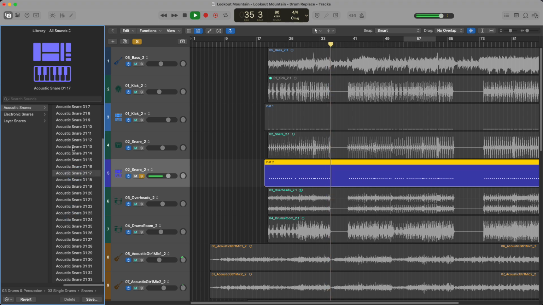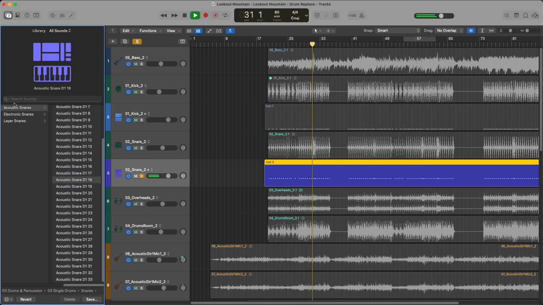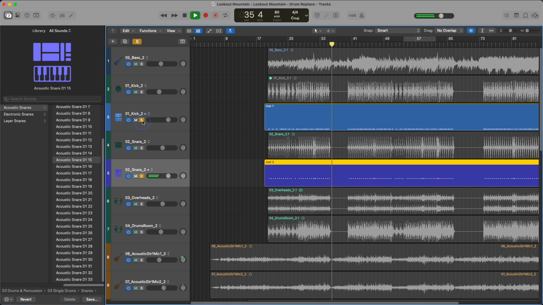Okay, let's just go through and choose one. A lot of snare sounds. By the way, you can use your own samples for this too. Load them into your sample library. You could choose electronic snares. We'll choose that one. It's different enough sounding than the original. Where was it? It's 15. Yeah, let's use 15. Okay, and then here's my kick.